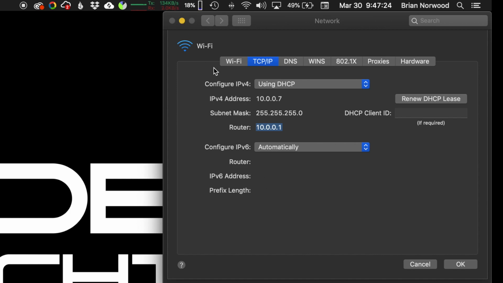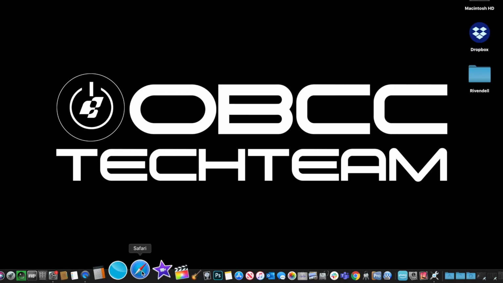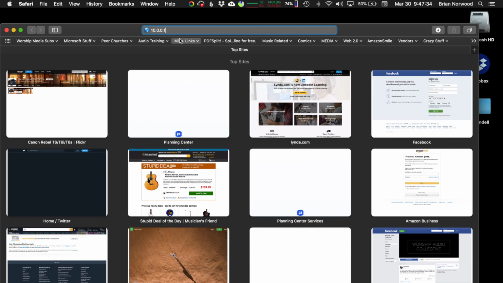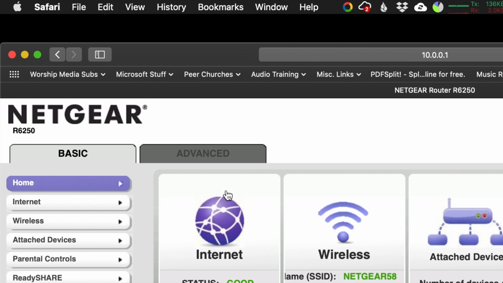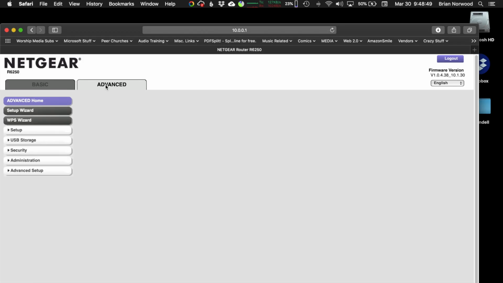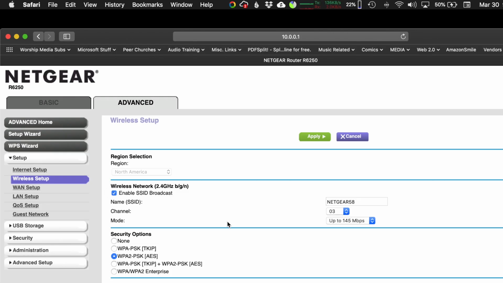Okay, so I'm going to copy that, and I'm going to minimize that, and I'm going to go into my web browser, Safari, and I'm going to put my router IP address into the address box, and that's going to bring up the configuration software for my router. So I'm going to go to my advanced controls. I'm going to go to setup, and I'm going to go to wireless setup, and you can see here's some information about my router.